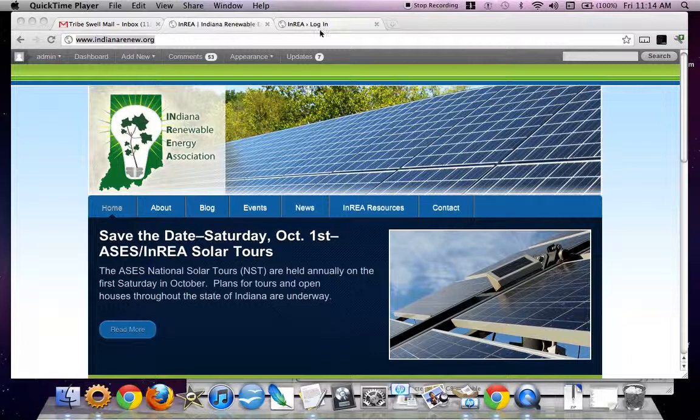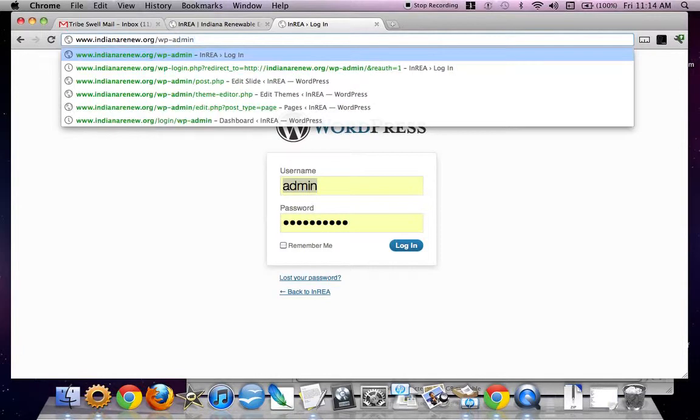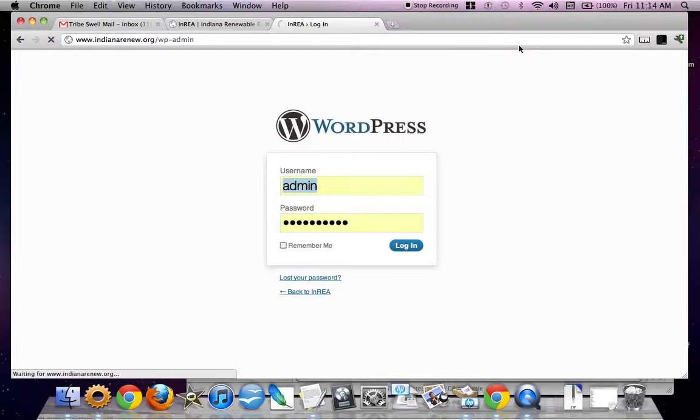So what I'm going to do is go to the login screen, which is just indianarenew.org/wp-admin. I know that's not what this says, but I'll show you that it does work if you just go wp-admin. Here we go. This is my username and password, so I'm just going to go ahead and log in.